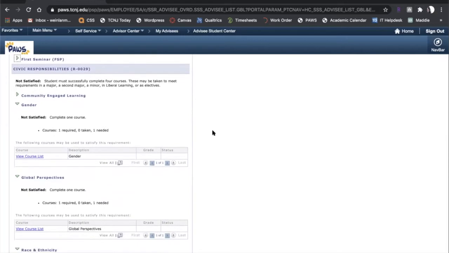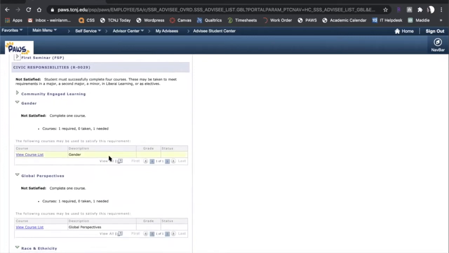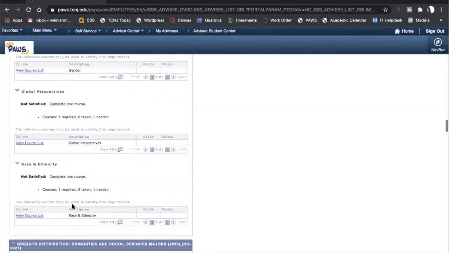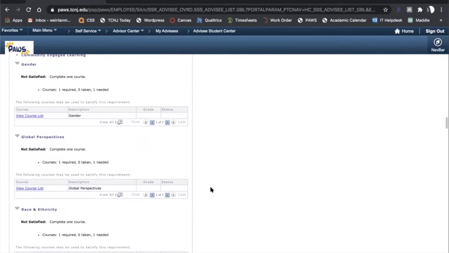Underneath proficiencies are civic responsibilities, which is another area of liberal learning. Their community engaged learning is collapsed, which means they fulfilled it, but you can see that gender, global perspectives, and race and ethnicity are all still expanded, so they still need to take courses in each of these areas.